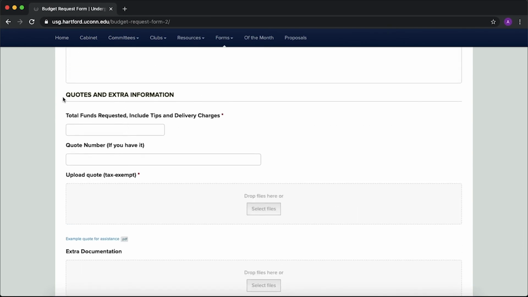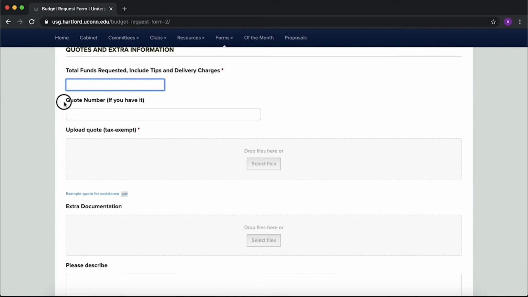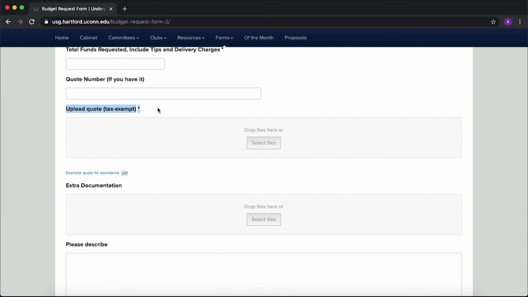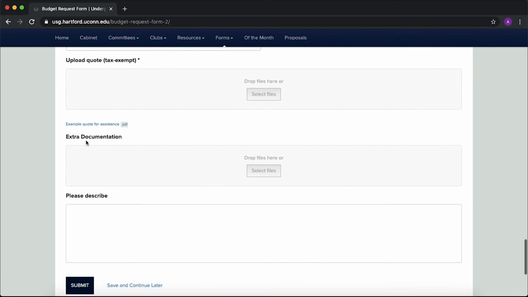And if we go down, you're going to see that quotes and extra information section. We're going to have to put in total funds requested, so how much money we need. Our quote number, only if we have it. We'll have to upload our quote. This is going to be a tax exempt quote. This is how much money you're going to be spending on whatever you're buying or needing. And of course, this is going to be mandatory.